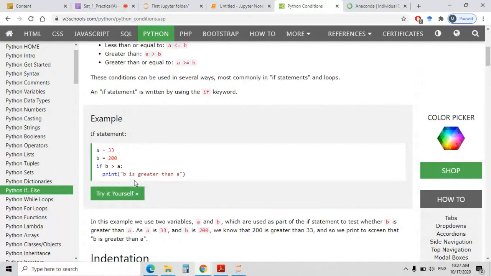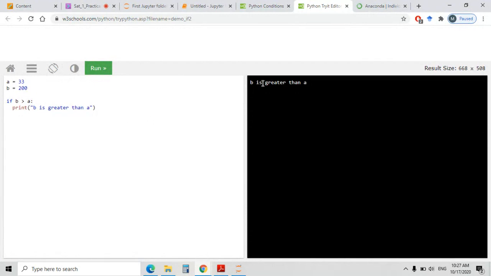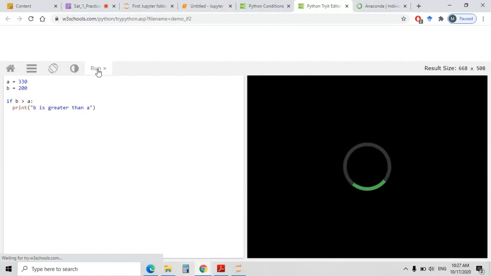So you can see if we run this program, the output is B is greater than A. So if I put, let us say, A is equal to 330, and if I run this again, then you can see we are not going to get anything as the output. Here you can see we are not getting anything as the output.